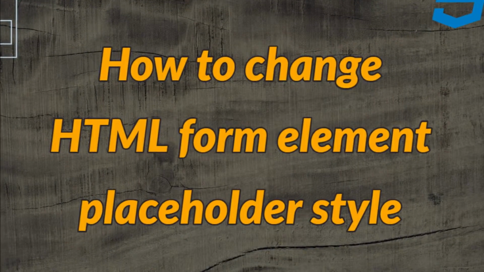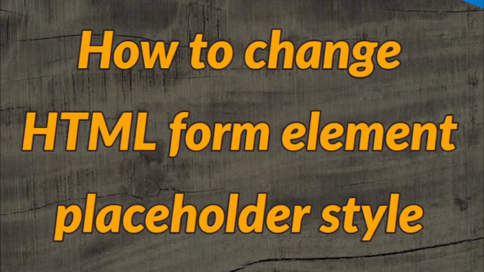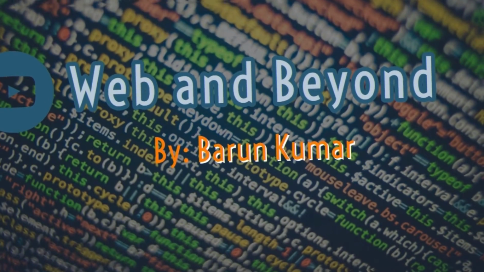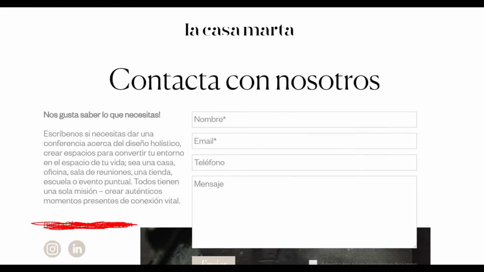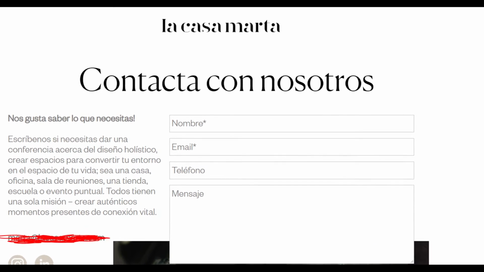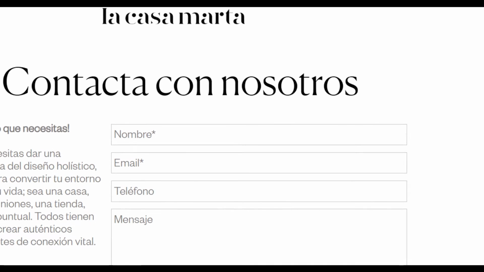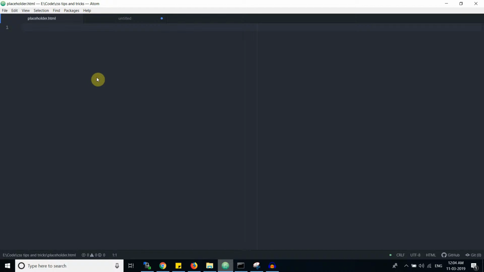I am Varun, presenting this video on how to change the HTML form element placeholder style. I have recently worked on a contact form and had to change the placeholder color. That's why I thought to share the same with you all. Let's see how to change the style of the placeholder practically.